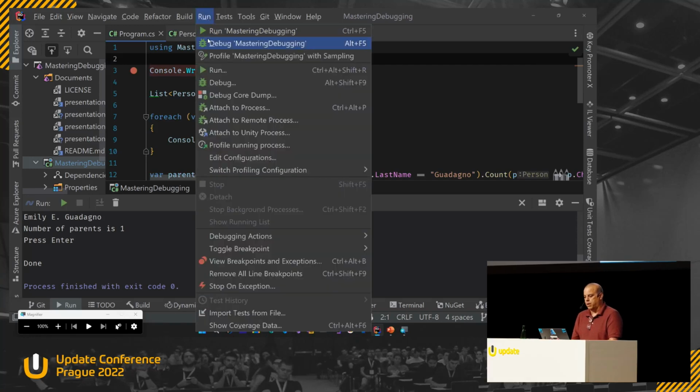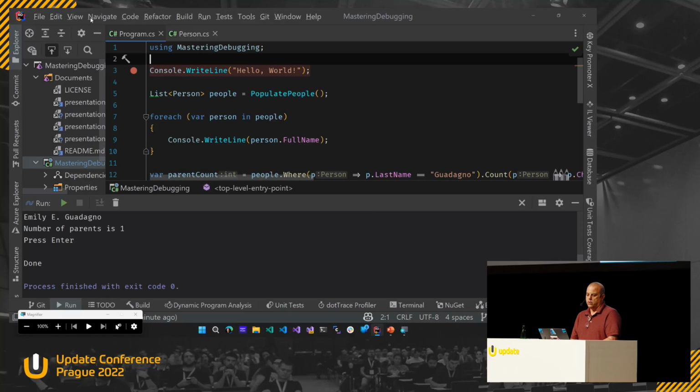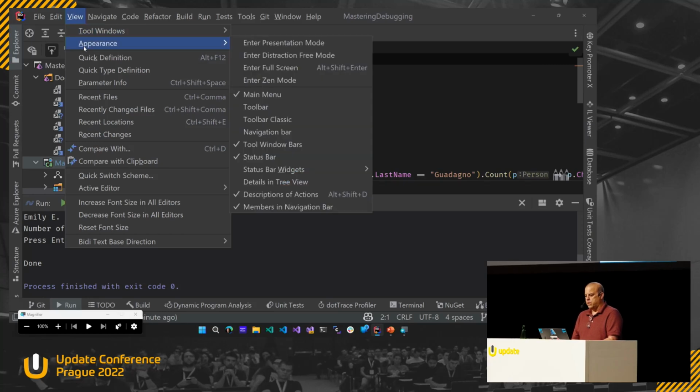So I'm going to click Run and Debug, or Alt F5. If you don't like doing menus and you like keyboard shortcuts, there's Alt F5. But there's also 3 different variations of ways to run this outside of keyboard shortcuts. If you go to View, Appearance, there are 2 different toolbars. Now this changes, again, like I said, depending on your instance of JetBrains Rider, which versions are available.